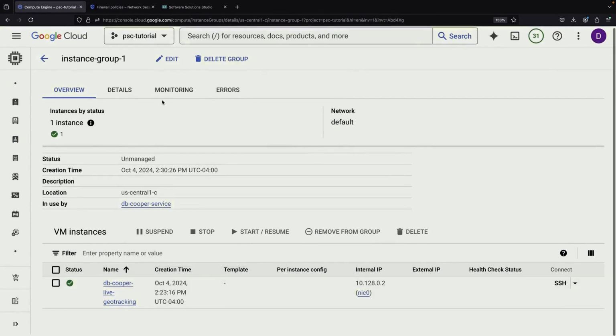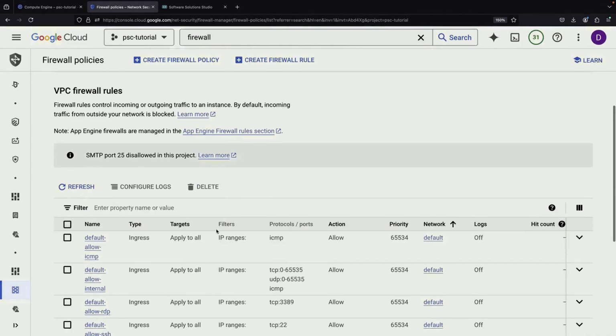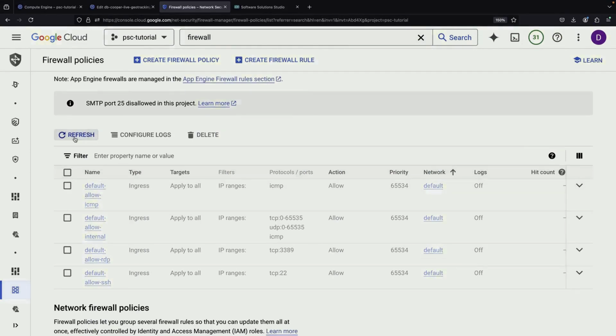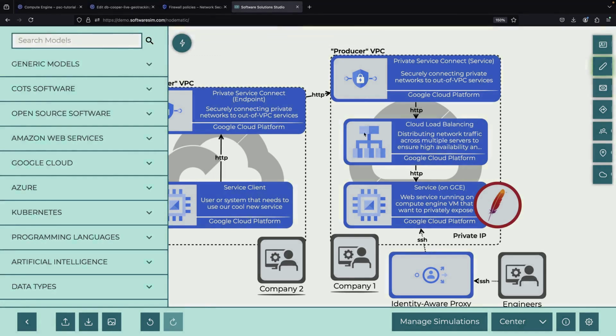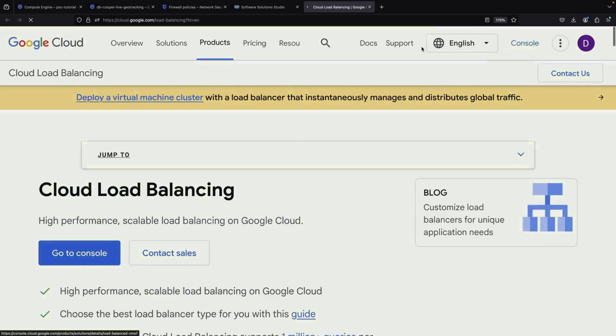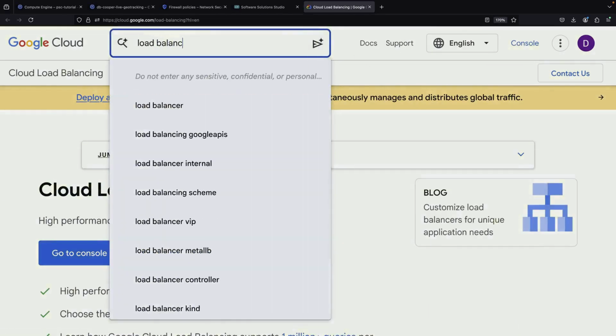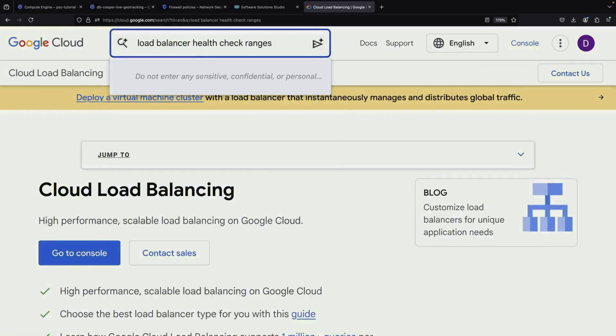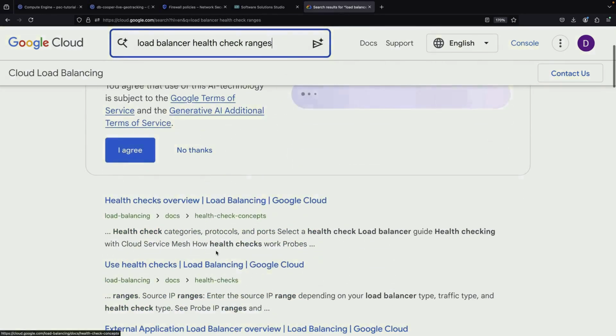I thought we had allowed load balancer health checks on the VM, and it looks like that's the case in the firewall policies, but I don't actually see it listed. To solve this, let's take matters into our own hands and manually create the load balancer firewall rules. We'll grab the IP ranges for our load balancer health checks and add them as firewall policies.